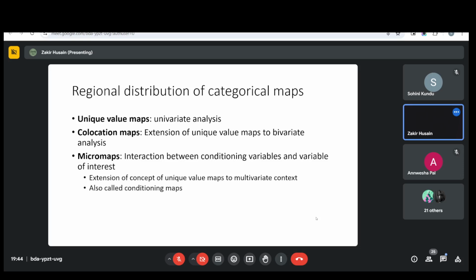This is basically univariate analysis. They can be extended to co-location maps, which is an extension to bivariate analysis. And finally, micromaps, where we look at the interaction between conditioning variables and another variable, a third variable, which is our interest. I'll explain all these later on. This is basically the extension of unique value maps to a multivariate context.